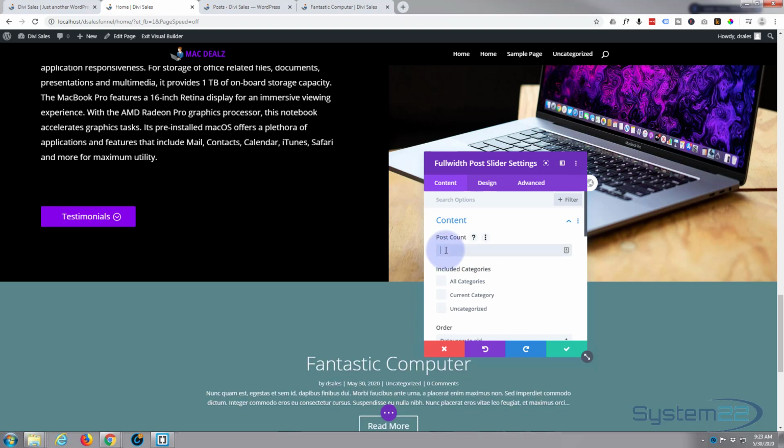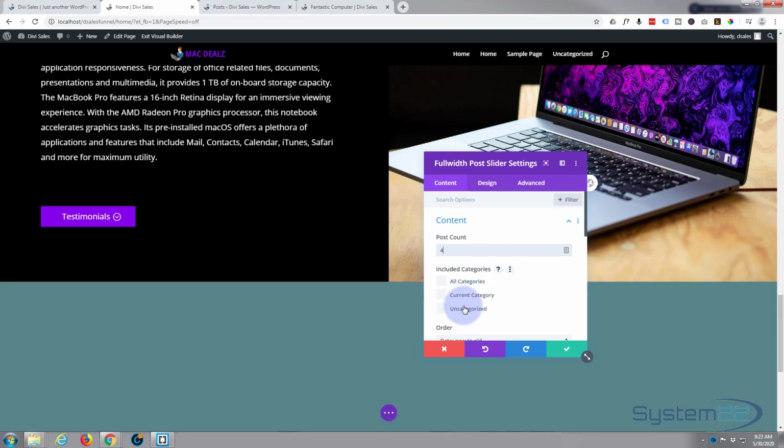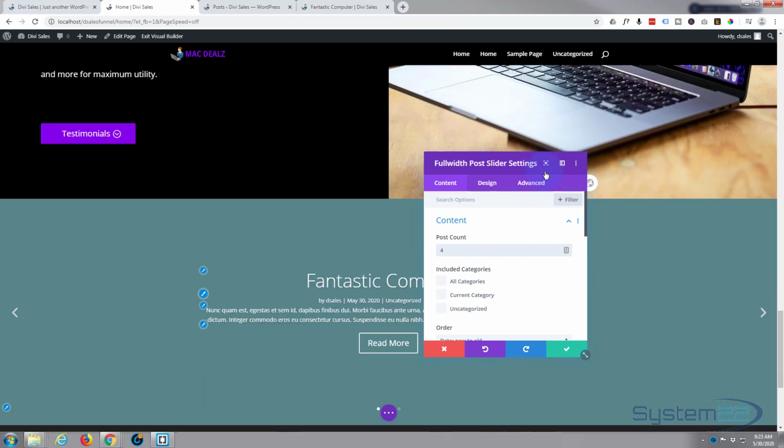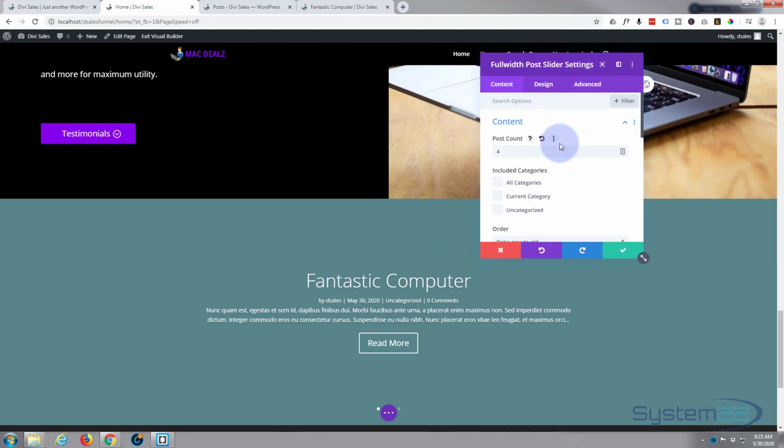Post count, well, we've only got 4, so I guess I'll put 4 in there. Now we haven't given it any categories because it's the only post we've got. If you're going to be posting other stuff, it'd be a good idea to give these categories. I'll show you how to do that in a moment with the quick edit. But at the moment we can uncategorize, and as you can see, it's popped up right there in the bottom. So let's make it look a little more interesting.